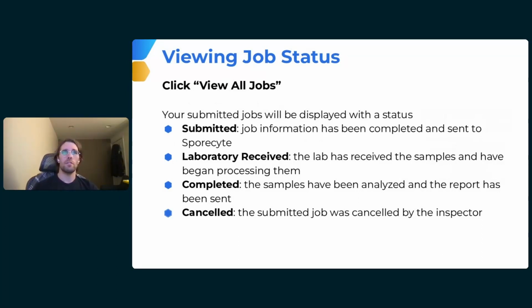Submitted means your job information has been sent to Sporecyte and we have received it. Laboratory received means the lab has received the physical samples that you sent us. We have received these and they're in the queue to be processed and analyzed. When the analysis has been done, the status will be changed to completed. This happens after we've billed and sent the report.